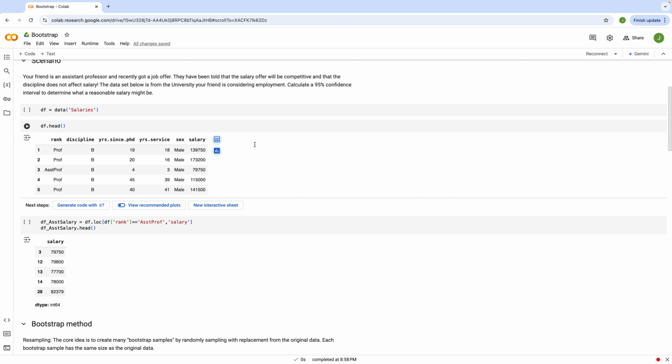Let's consider this scenario in which your friend is an assistant professor and they're interviewing for jobs and they got a job offer. They've been told that the salary offer will be competitive and about average, and that the discipline is not going to affect salary because at this university, everyone gets paid the same salary. Okay, so this data set is from the university your friend's considering employment, and we want to calculate a 95% confidence interval for what a reasonable salary might be. So we're only going to consider salaries of individuals who are assistant professors.